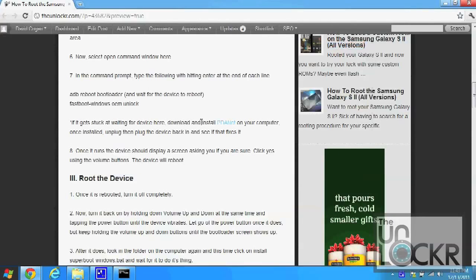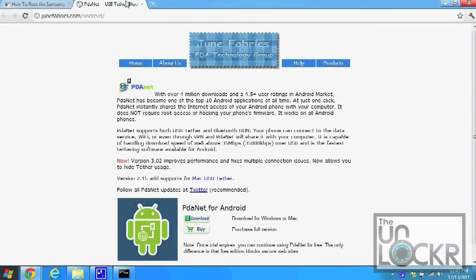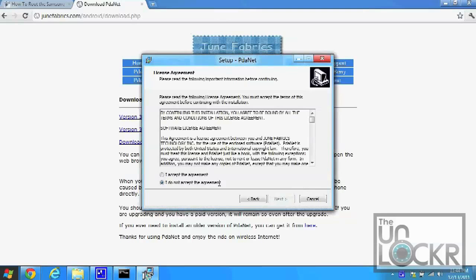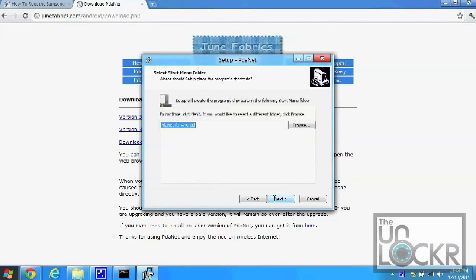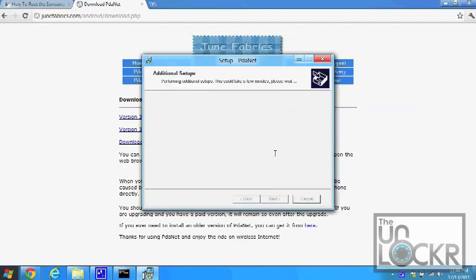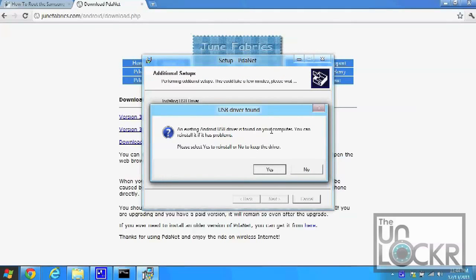what you're going to do is you're going to click and download and install PdaNet. So click PdaNet. We want it for whatever version of Windows you have. I happen to have 64-bit. And once that downloads, we're going to click on it. Hit yes, next, agree, next, next, next. We're going to say yes to reinstall.